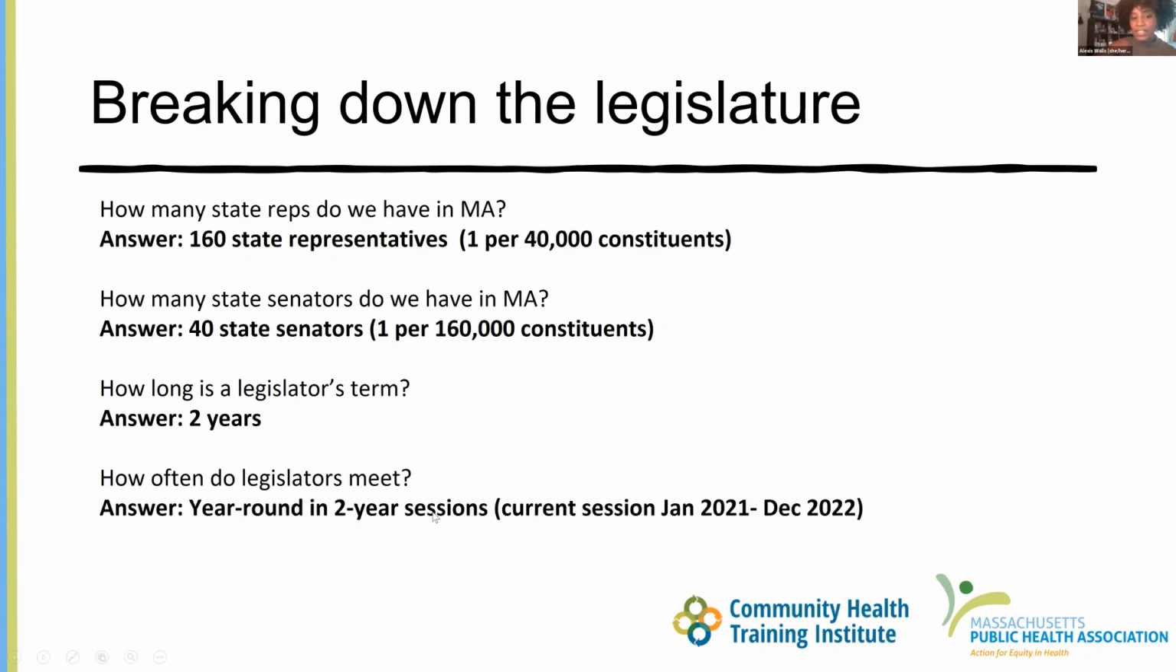How often do our legislators meet? Year round, actually, in 2-year sessions. I think most folks had answered 9 months in 2-year sessions, but in Massachusetts we are really fortunate to have full-time legislators, which means that we have more access to our legislators, which is fantastic. A session will typically start on the odd year. So we have a session that started in January of this year. The session that we're in right now started in January of 2021, and it will go until December of 2022, so next winter.